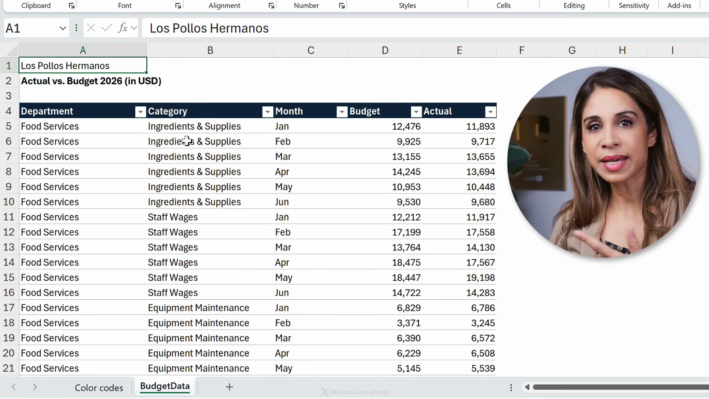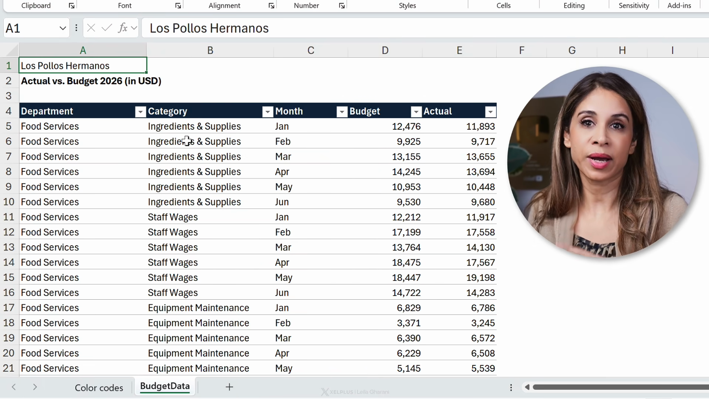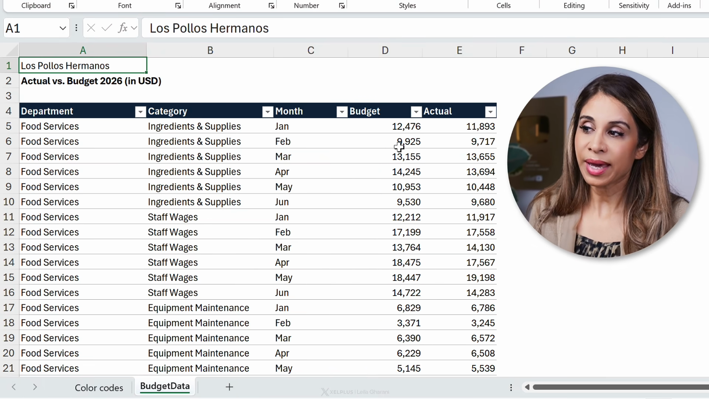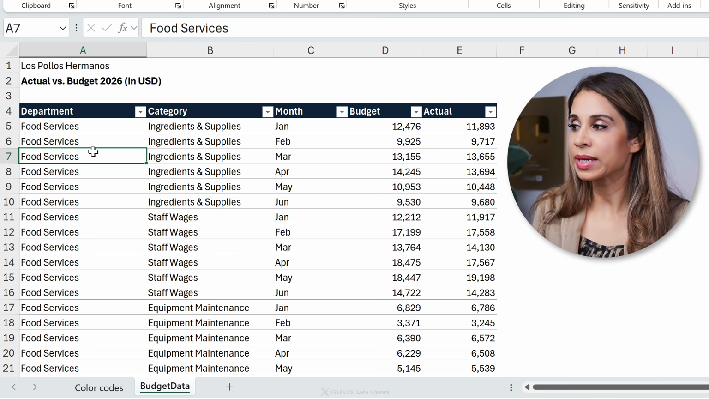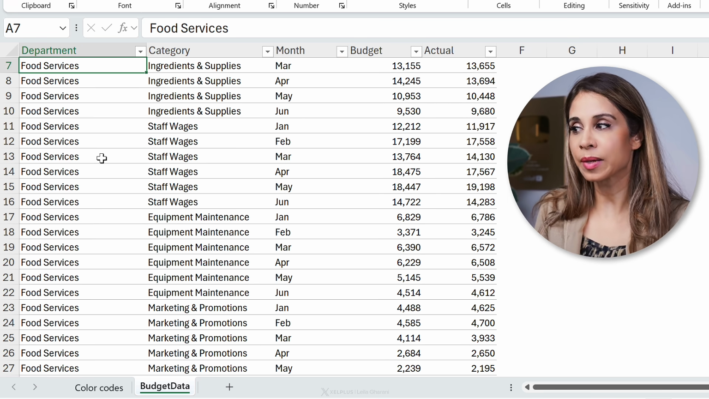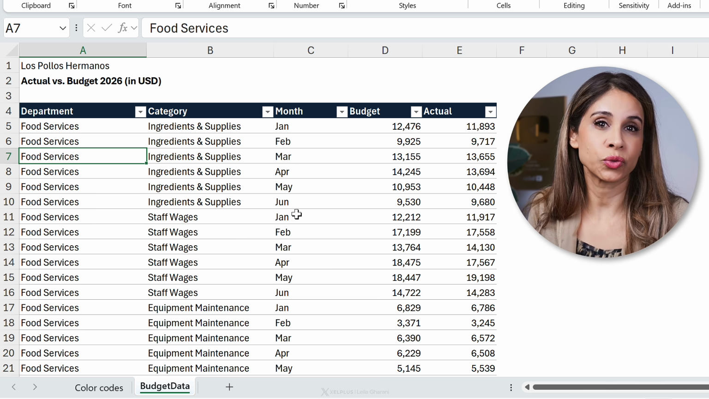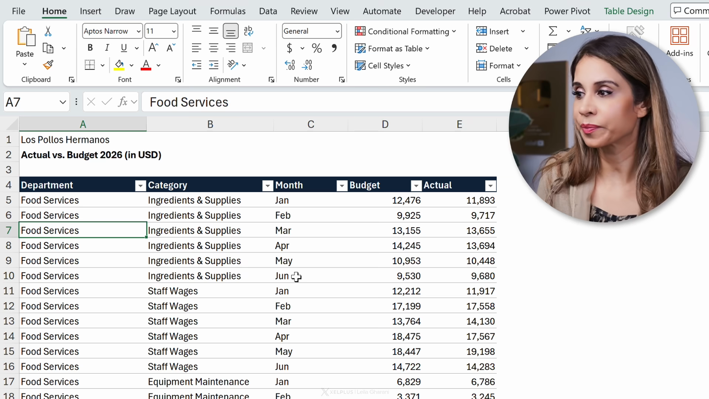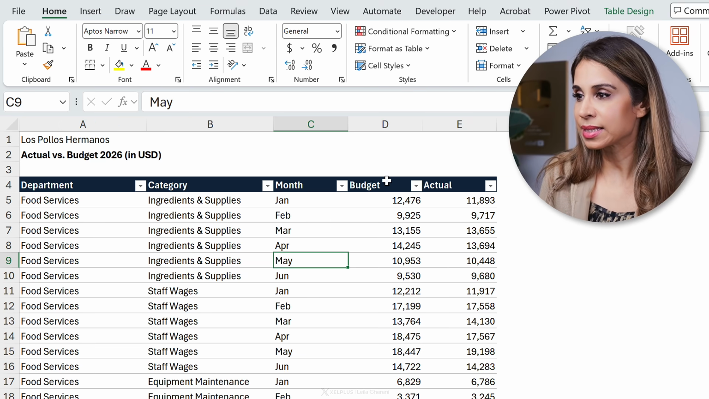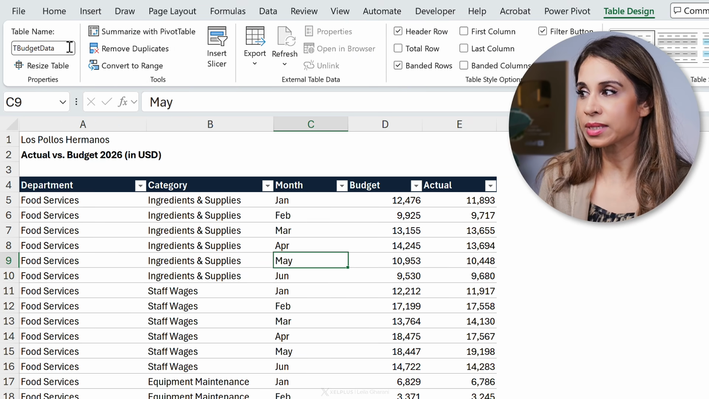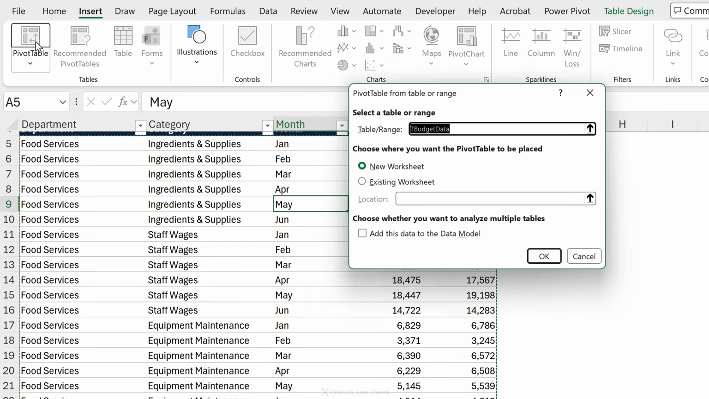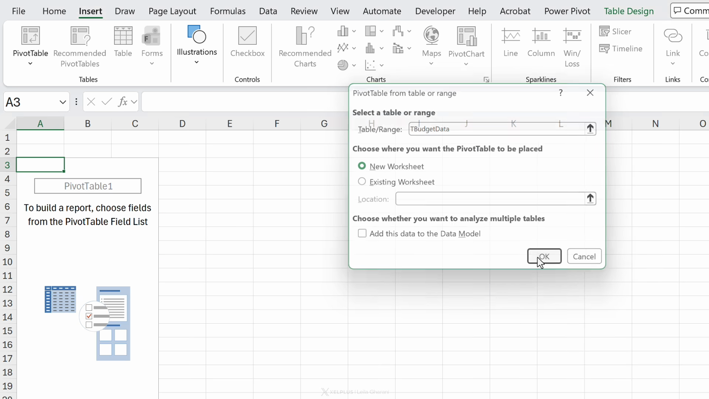So here's our data, and we want to create a budget report for our fast food chain. So we have expenses for actual and budget. We have a couple of departments, a couple of categories, and our months currently go from Jan to June. Now, this is way too much information and data to read through, and this is exactly what pivot tables are for. So the current data is formatted as a table. We can see it over here in table design. I'm going to go ahead and insert a pivot table on a new worksheet.